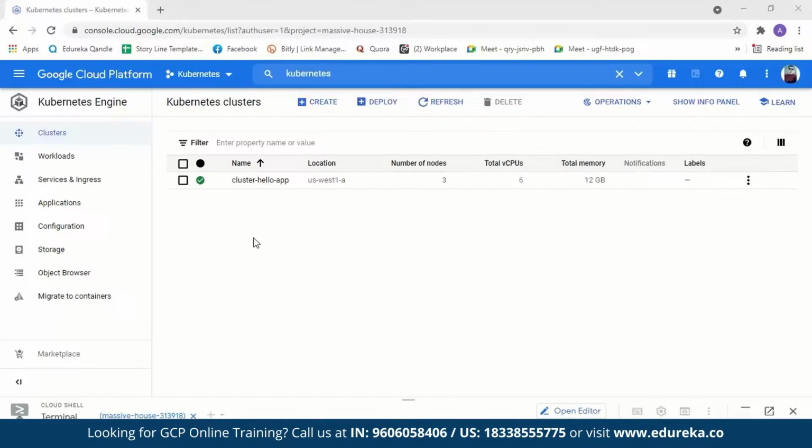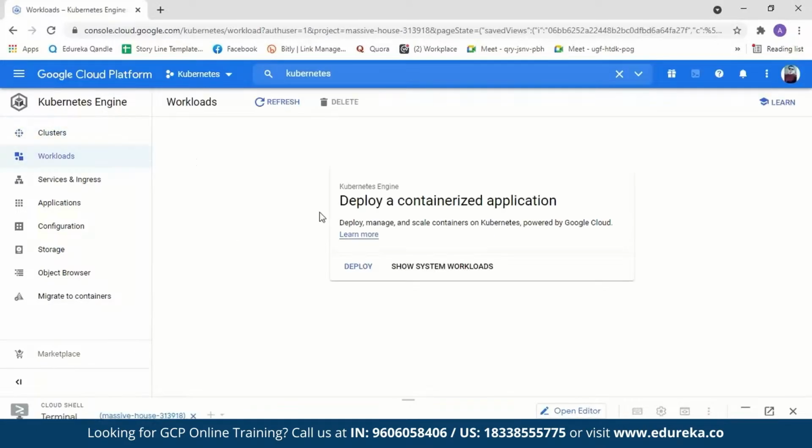For this step, you have to create a Kubernetes deployment to run the application on the cluster and also create something called the horizontal pod autoscaler, which scales the number of pods. It can be anywhere from 1 to 5 based on the CPU load. So for that, we'll go to workloads and click on deploy.